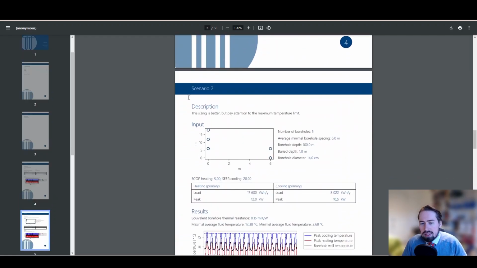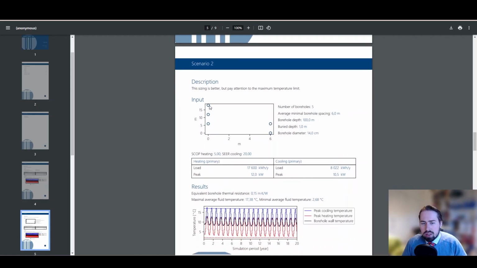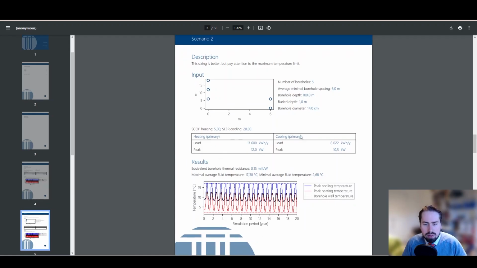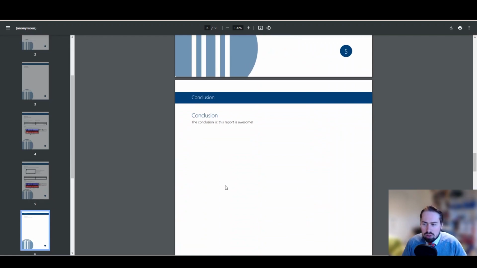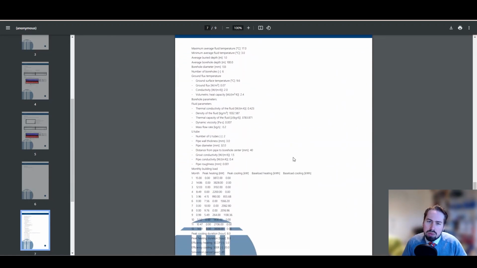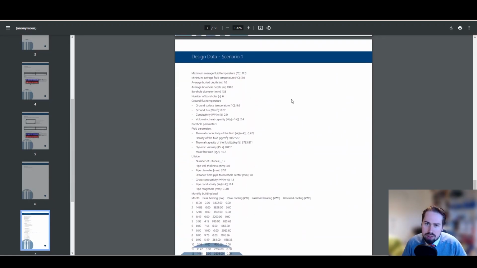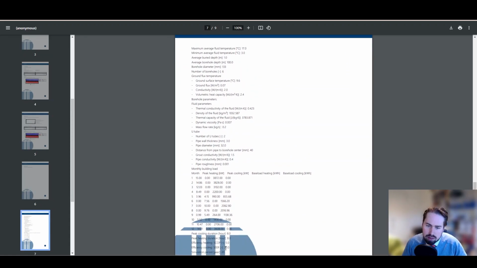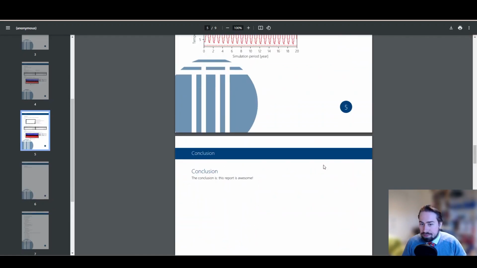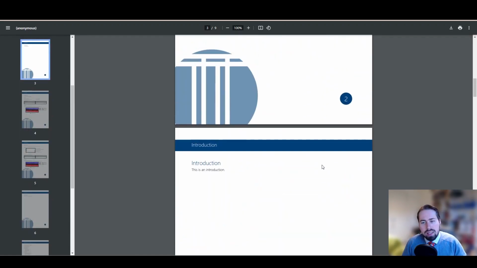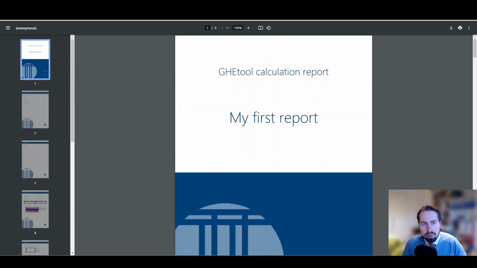Our second scenario is the same, but here we have the different bore field coordinates shown, and the other type of information is actually the same in this case. And then we have our conclusion, and then we have our two, let's say, annexes with the design data of scenario 1, with all the different parameters we've entered in GHEtool, so other people can recreate our calculation or double check it if you want. So that's the layout for default reporting.